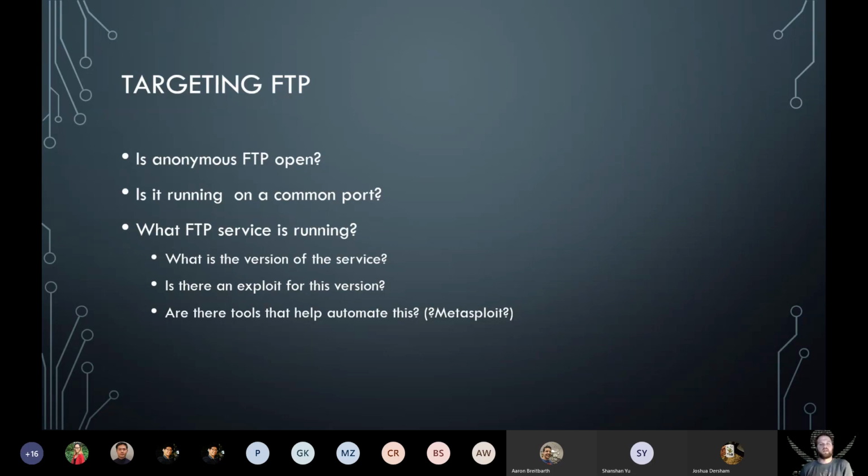What service is running, right? What version of that service is running? Is there an exploit for that version? Are there tools to help automate this, right? Metasploit's a tool that we mentioned. We're not going to worry about Metasploit just yet.